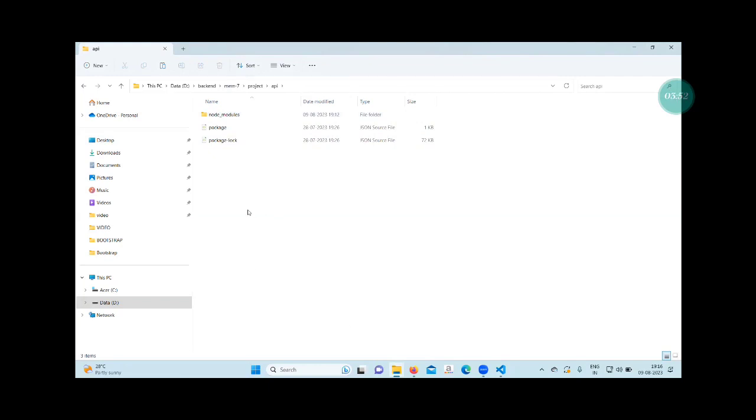Now under the API folder, one folder should be called schema. Schema will hold all the table definitions, all the table definitions will go to the schema folder, and one more folder will be called API. Call it API and schema.